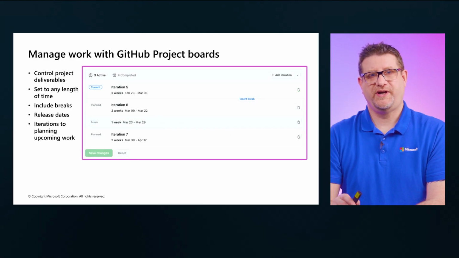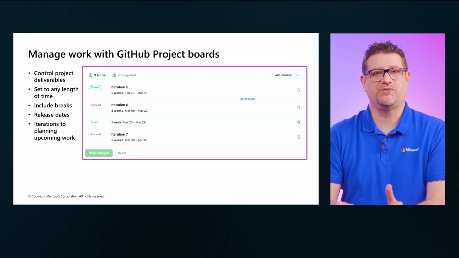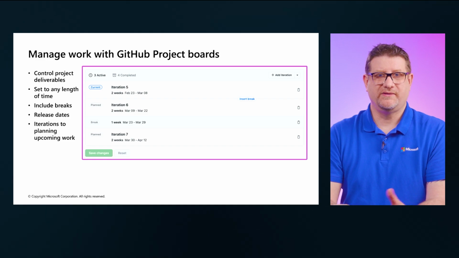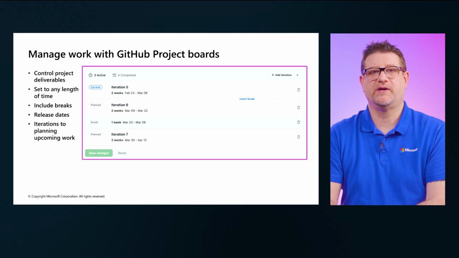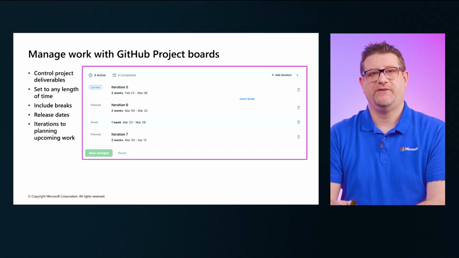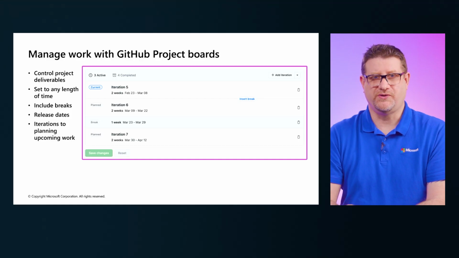GitHub project boards provide teams with powerful tools to control project deliverables and manage work efficiently. You can set project timelines to any length, including breaks with defined release dates and iterations for planning upcoming work. This flexibility allows teams to organize tasks, track progress, and adapt schedules to meet changing needs. This ensures that the work is delivered on time and aligned with project goals.